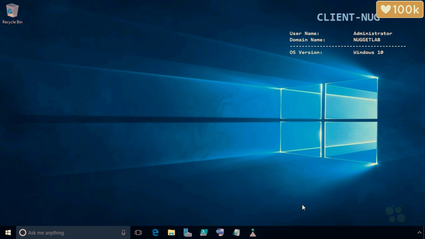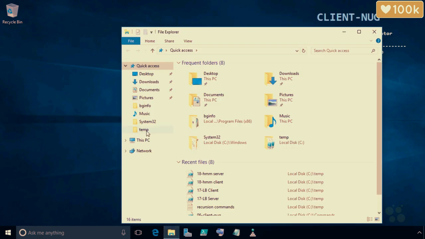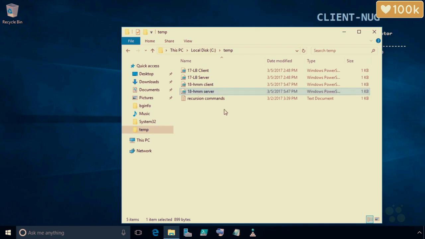Now I've got in the file system for this lab the syntax that we can use. And the reason I have it there is, number one, it's a lot of text. And secondly, it can be a great reference if you want to peek at it and look at it as you manually put the commands in yourself. So to find it, let's go ahead and click on the Explorer icon for File Explorer in the taskbar. Let's open up the temp folder. And here in this temp folder is the 18-HMM server file.